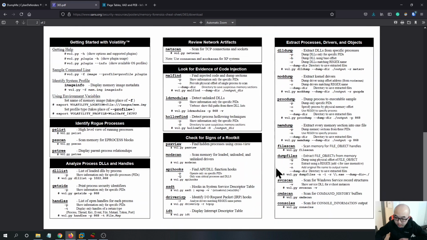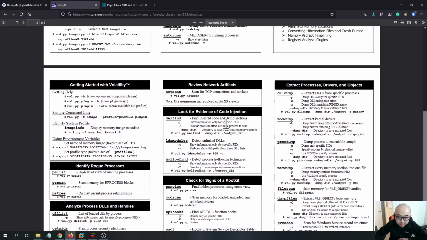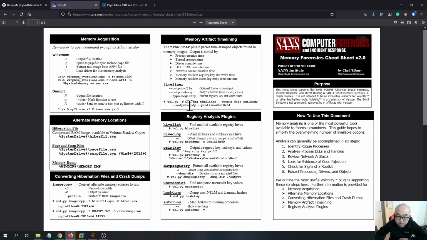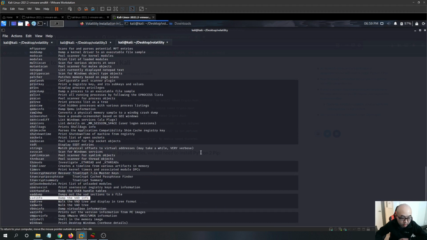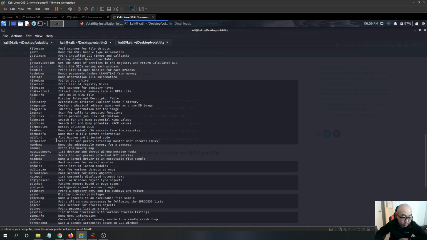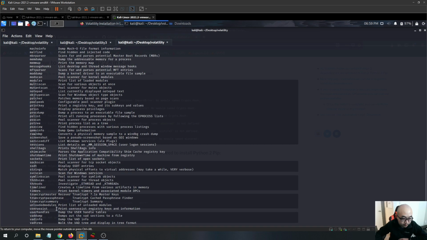If you don't know what timeliner is, I can show you the cheat sheet. In the cheat sheet, timeliner means parse the timestamp objects found in the memory images, and the help page also gives you the same information. Timeliner creates a timeline for various artifacts in the memory. That is basically why we're using this. If you're only looking at the process tree or process list, it will not give you all the artifacts. So we want everything from the earliest time on this machine.